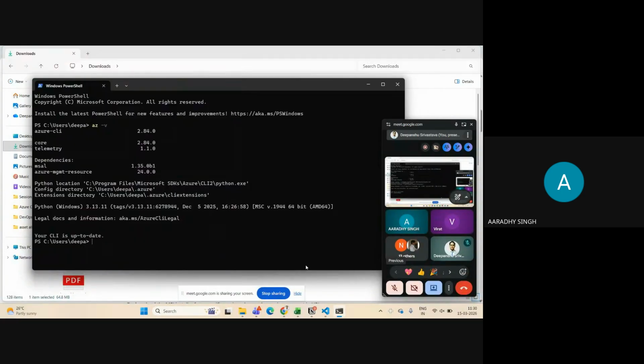Is it working for everyone? Excel, Bharadwaj Sharma, Vishwajit Ghosh, Devi. Yes, it is working for me. Okay, perfect. If it is working, then we are good to go from here.